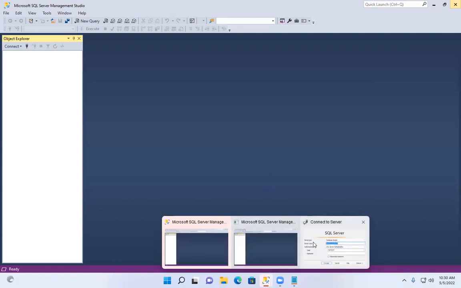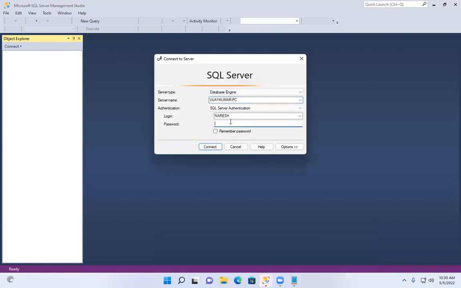In the last class you learned how to create a login. So we created one login. Once again, I'll show how to create a login.